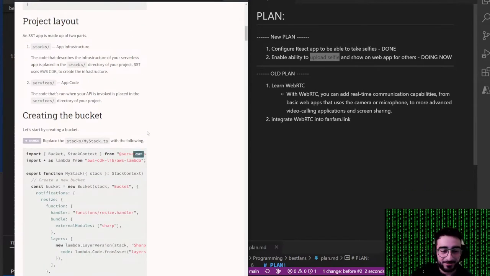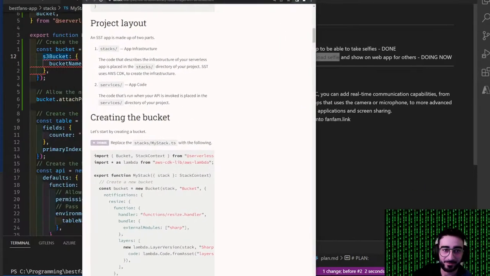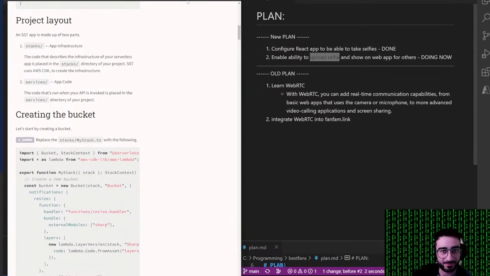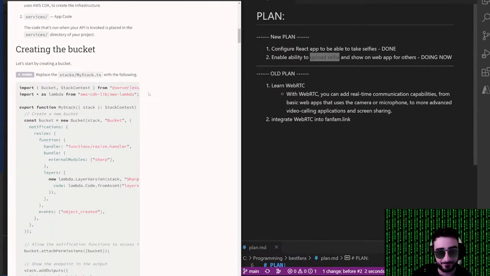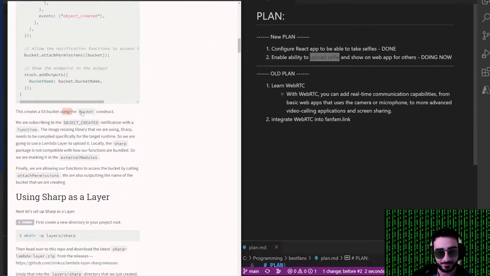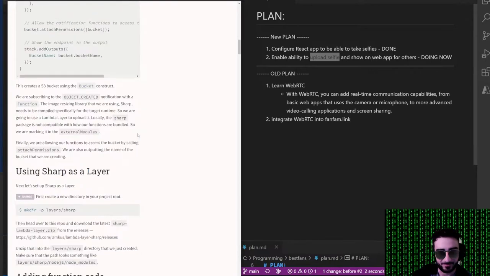I'm just trying to learn how to upload an image onto S3 using SST. And they seem to do it with notifications in the example, but I don't really want to use notifications as such, but it seems like maybe I have to.